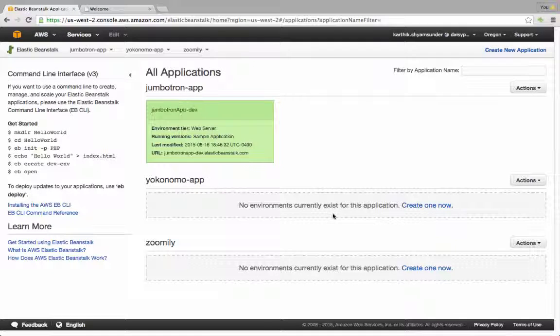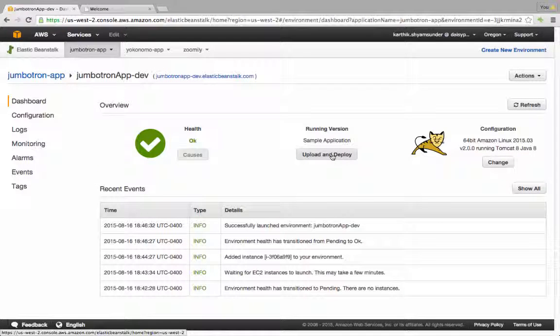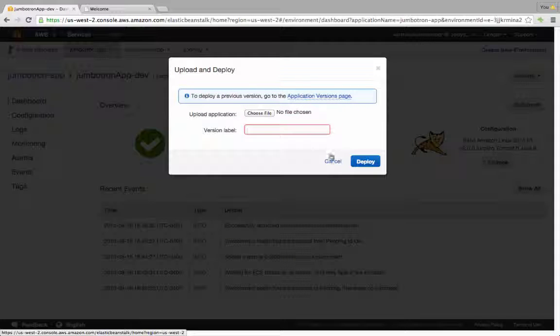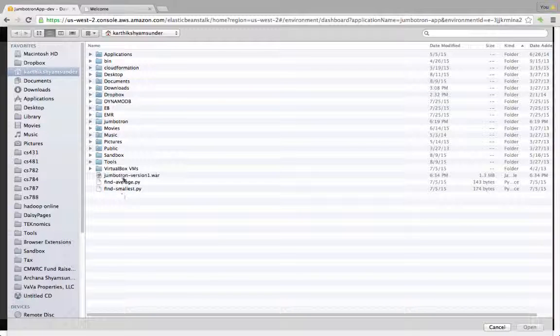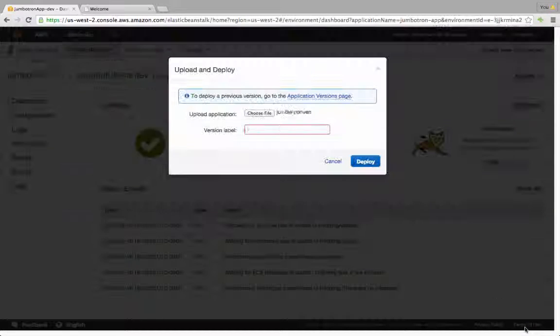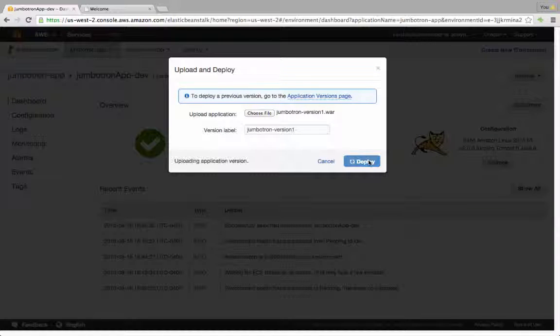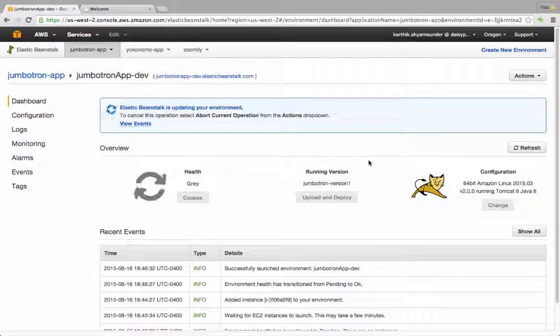Okay, so what I would like to do is deploy a new application. So let me go ahead and click on the environment, and I would like to deploy a new application. If you recall, I've already built an application. I would like to deploy that. So upload and deploy. I would like to deploy it from my local workstation. So I'll go ahead and select the application, choose file. It's in my home directory. It's called Jumbotron version 1.0. Click on it. So the version label is right there. Deploy. So now the application is going to be deployed in the Tomcat environment. There it is. It's deploying the application.